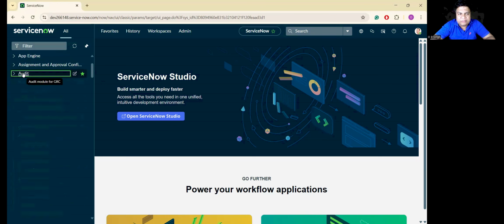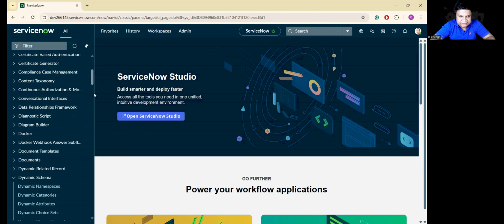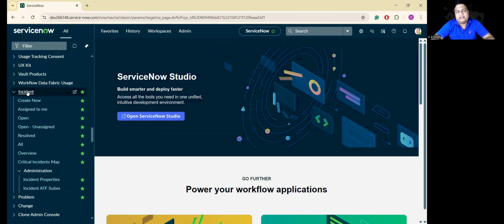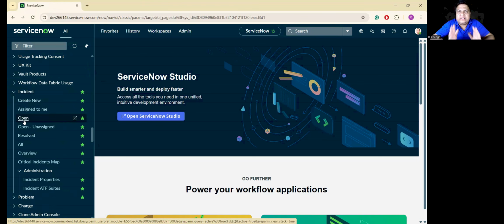Now let me go to one of the favorite applications, which is the incident application. This is the incident application. Under this, we have a number of modules: create new incident, assigned to me incidents, open, which means open the incident table. Based on the usability, based on the business need, we are creating or making these modules and applications.